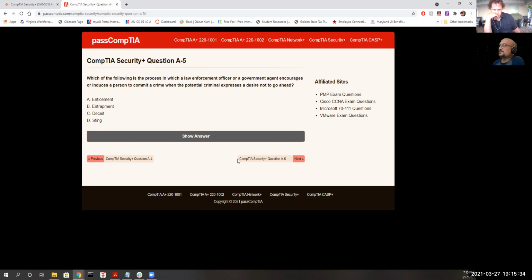Which of the following is the process in which a law enforcement officer or government agent encourages... Entrapment. Uh, entrapment?